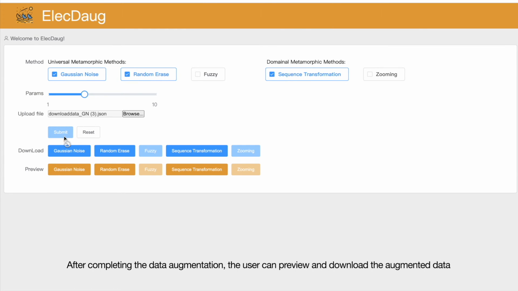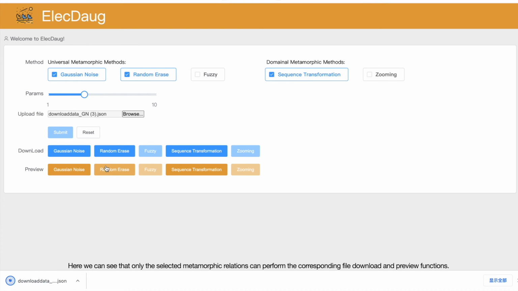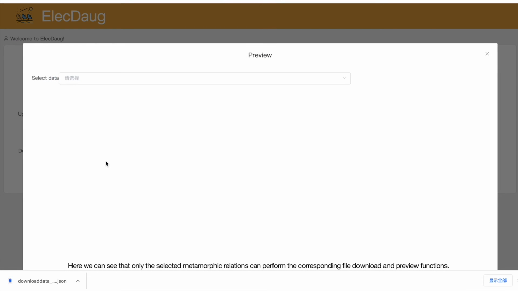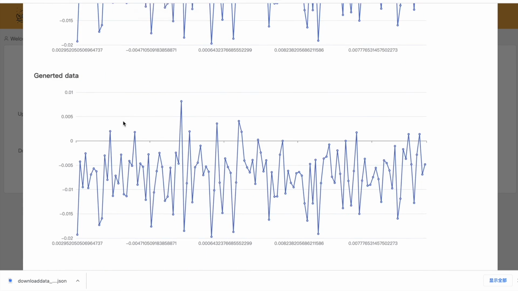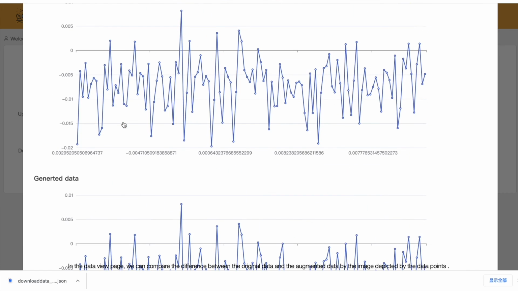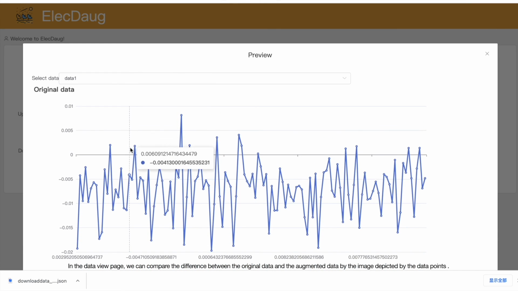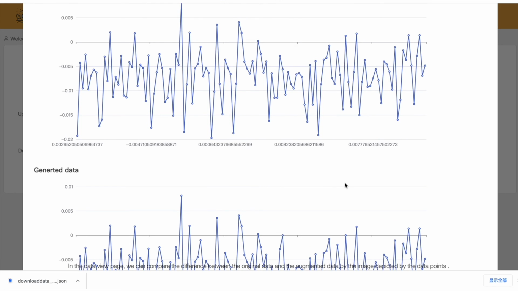After completing the data augmentation, the user can preview and download the augmented data. Here we can see that only the selected metamorphic relations can perform the corresponding file download and preview functions. In the data view page, we can compare the difference between the original data and the augmented data by the image depicted by the data points.